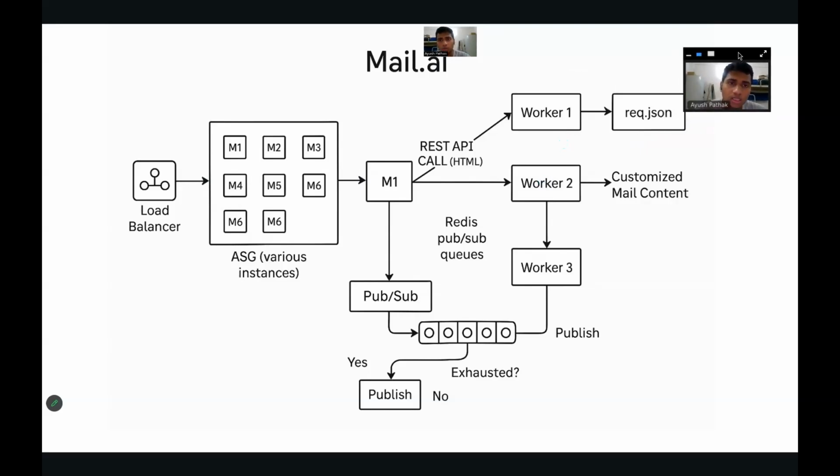Basically, a worker is something that performs a task. The first worker is where we have implemented a completely REST-based architecture where you provide the input: the first name, last name, and the domain of the individual. Later it will use the Hunter API and fetch the response in the form of request.json. There you will get the email addresses of the employee, which can be personal as well as professional emails.